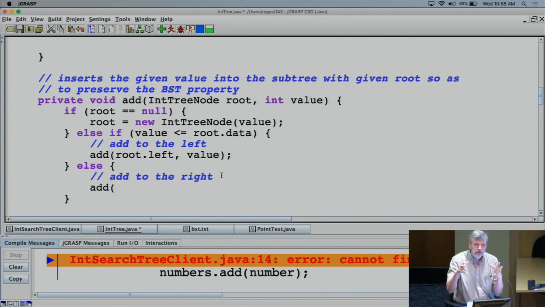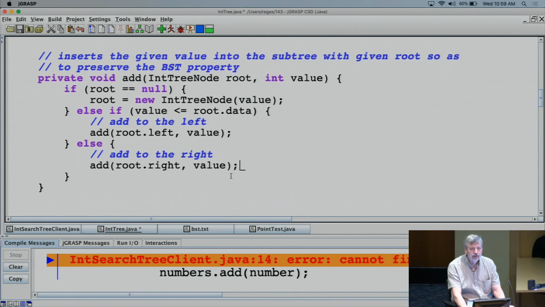You can't keep reducing an int value over and over again and not get down to 0, not get down to an empty tree. So here we can say add this value to the right-hand subtree. So we either add this value to the left or we add it to the right. Well, it turns out this isn't going to work. Some of you may know already that it's not going to work, and we'll talk about it in a second.